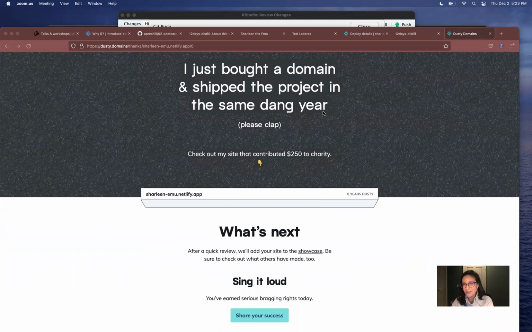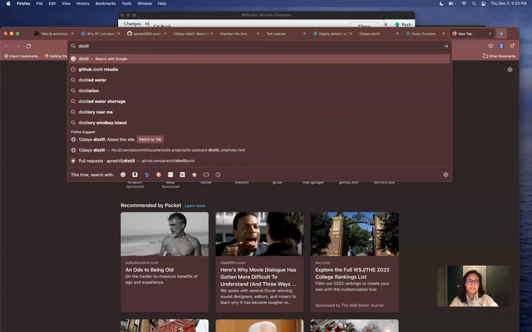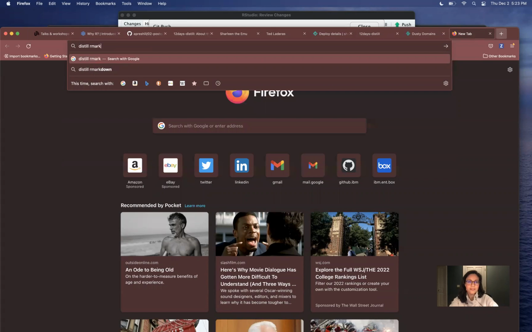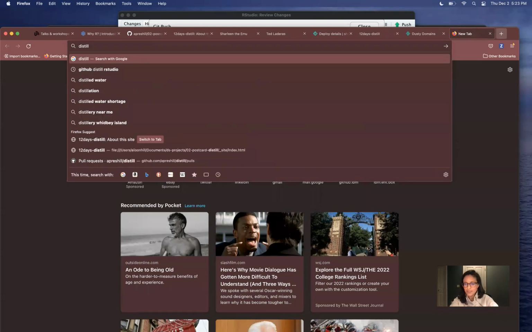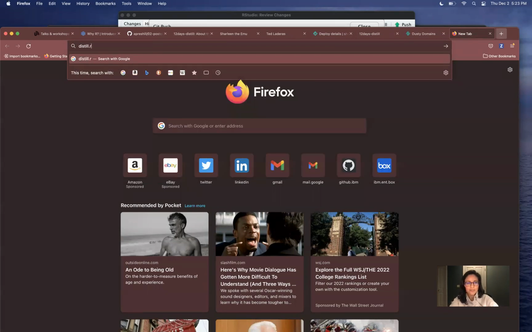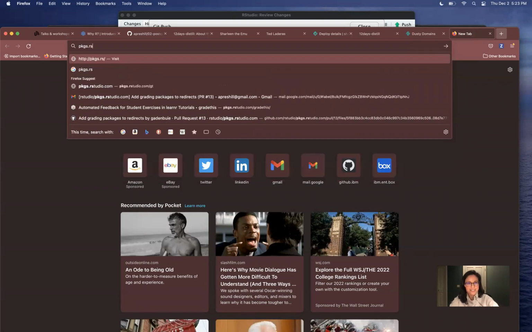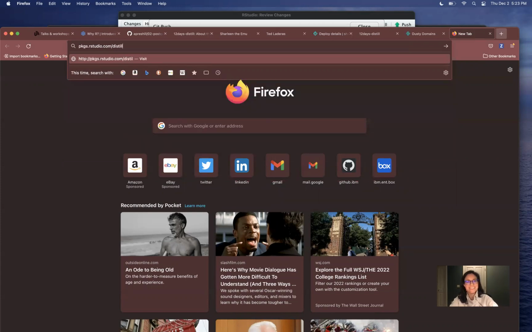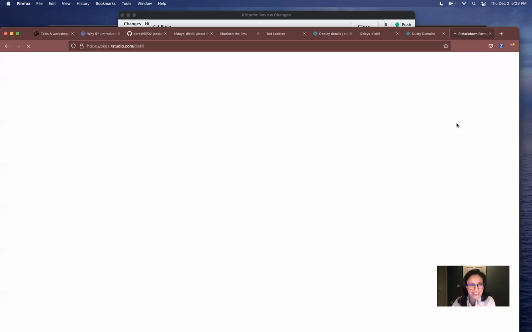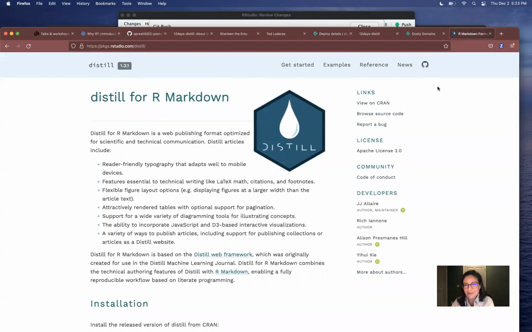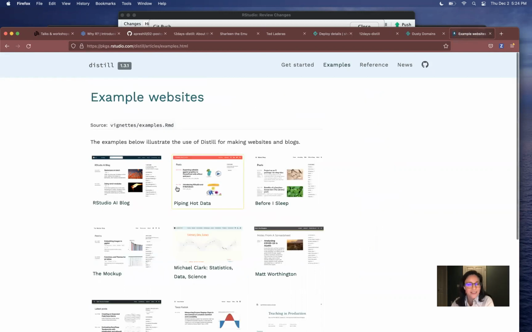So we're done. We built a website with Distill, the Distill R package. The way to get a little bit more help with Distill is to, let's see, I even forgot that. packages.rstudio.com/distill. That's pretty funny that I've already forgotten what the link was. All right, so this is the Distill website. And you can also go to examples. You can see a lot of website examples here.